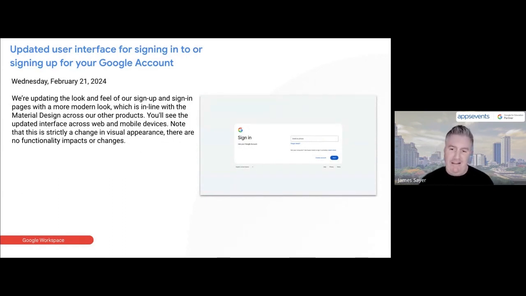You've probably seen this now for the last 3 or 4 weeks. This was popping up for the longest time about the new interface for signing into your Google account. It kept popping up for me for 3 or 4 weeks, and I finally saw the new sign-in window. They just modernized the interface for the sign-in window. And there it is. You've probably seen it now.